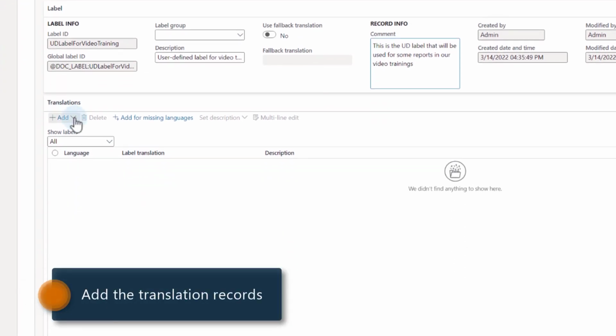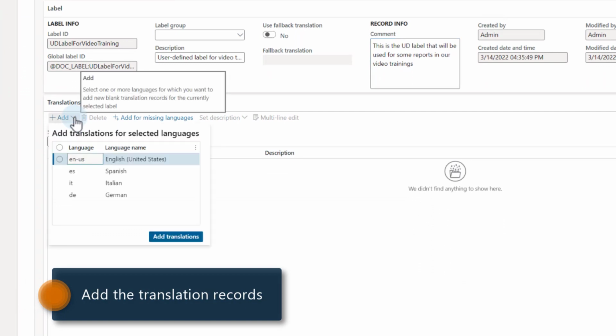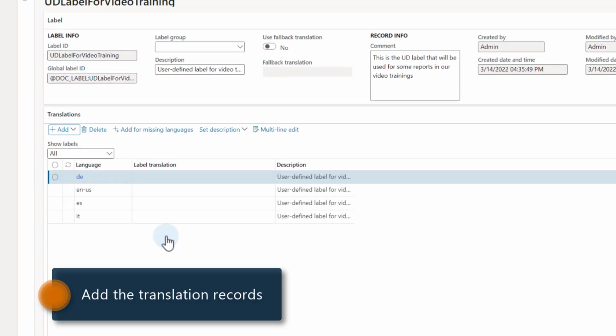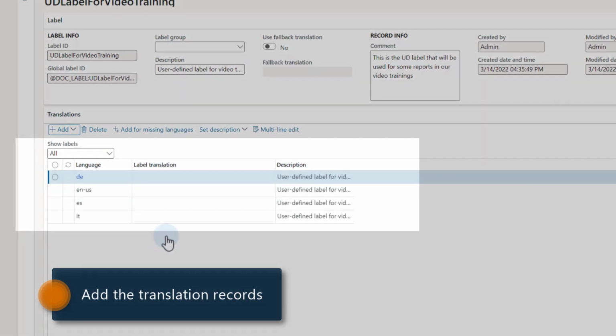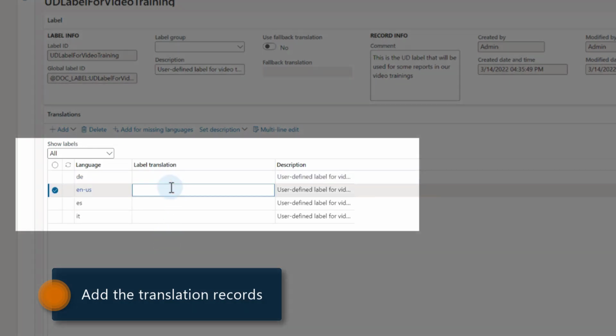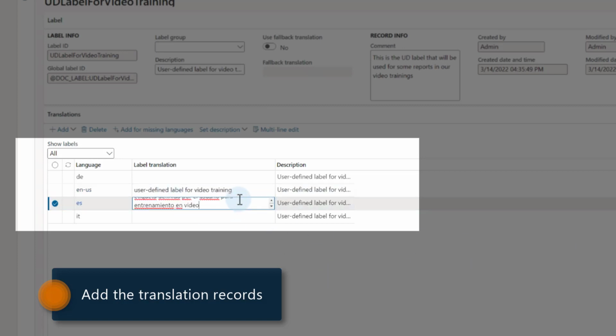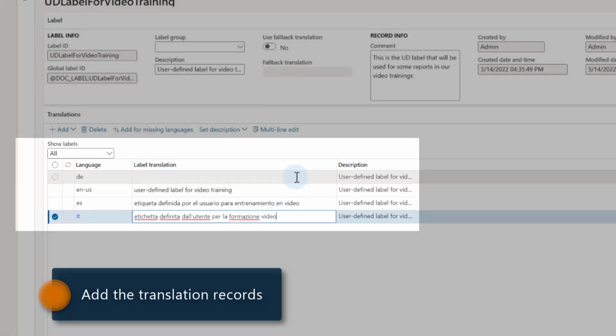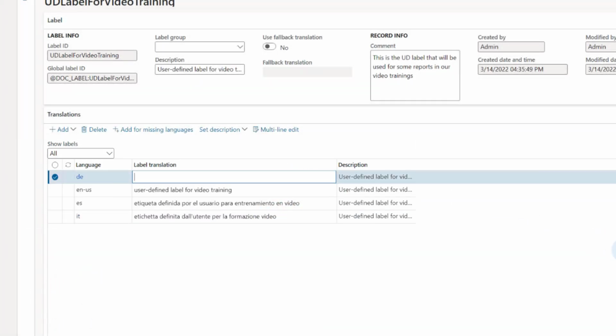Now we need to add the translation records. We can click the Add button and we get a drop dialog with all the previously specified languages. We can select some or all of them and add translations. We got the empty translation records, where we can now enter the translations. I will put the English translation here. And with a little help of Google Translation, here are the translations in Spanish and Italian. For now, I'm not sure about the German translation, so I will leave it empty.